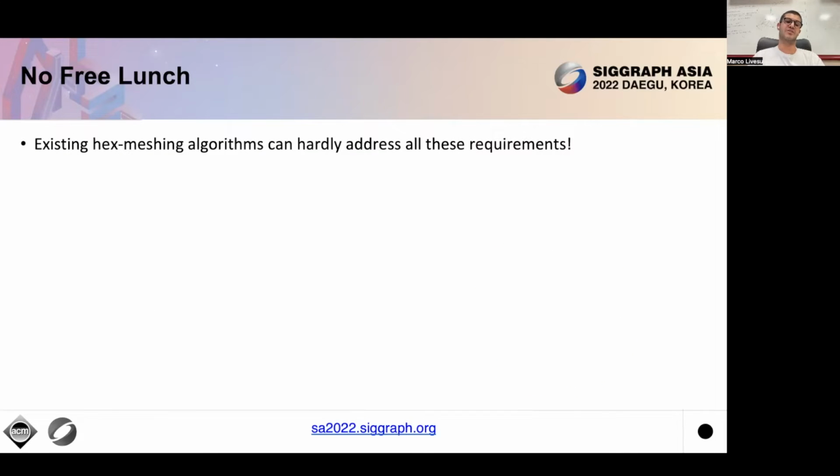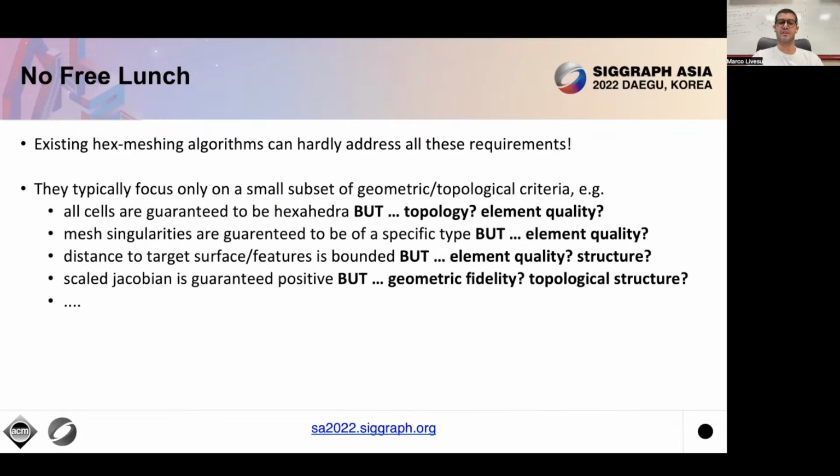Now, it is important to remind that there is no free lunch, in the sense that existing hex-meshing methods can hardly address all these requirements. It's a problem that is too complex to be attacked altogether. If you take a look at the literature, you will find that most of the methods focus only on a small subset of the geometric or topological criteria. For example, they can guarantee that the elements are hexahedra, but then they give no guarantee on the topology, so the singularities of the mesh, or the quality of the elements. Or maybe they put guarantees on the singularities, but not on the quality. Or they can provide geometric guarantees in terms of feature approximation and shape preservation, but they do not provide guarantees in terms of topology. It's always a trade-off between these various metrics.